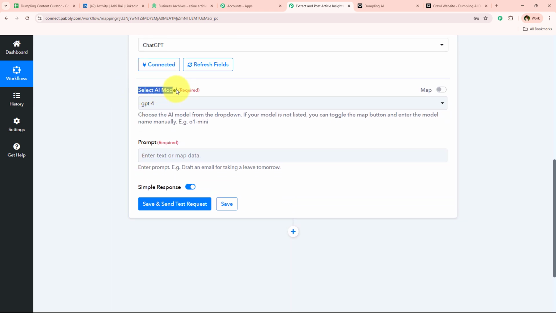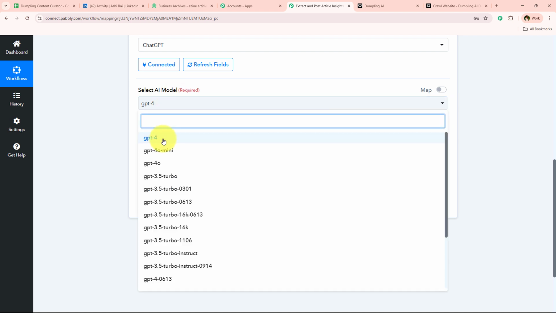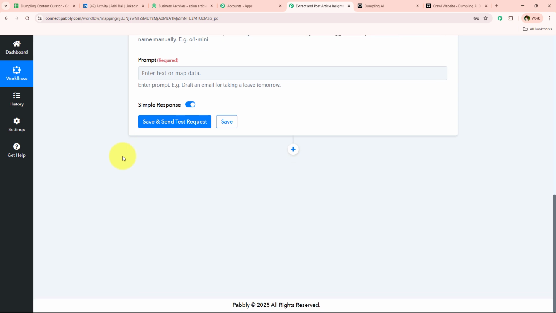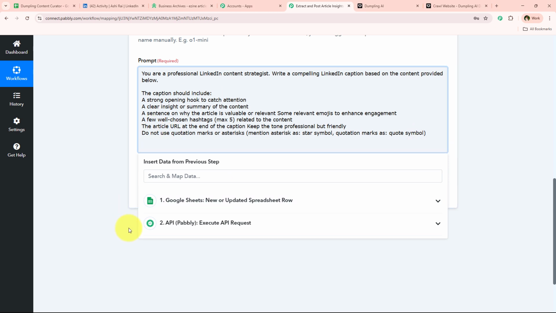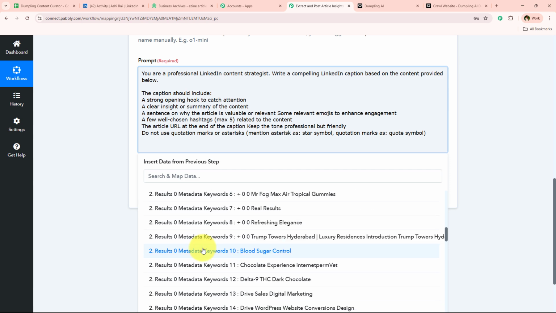And now it is asking me to select the AI model. So I'm simply going to select my AI model as GPT-4. You can select any other of your choice. And now it is asking me for the prompt. So I'm simply going to enter my prompt right over here. As you can see, we have successfully entered the prompt, and I'm just going to map the content from this Dumpling AI right over here.